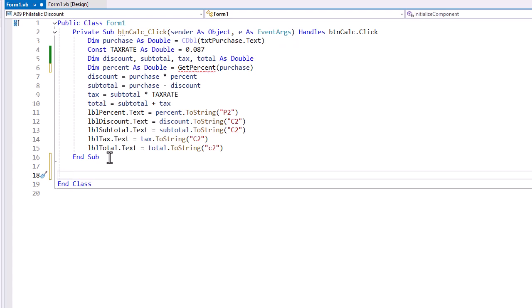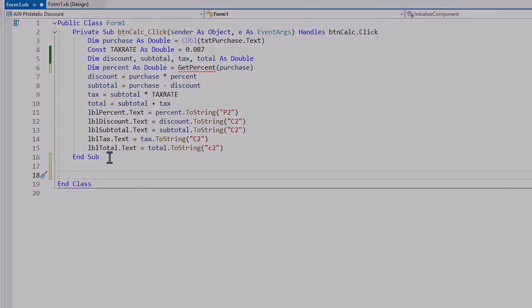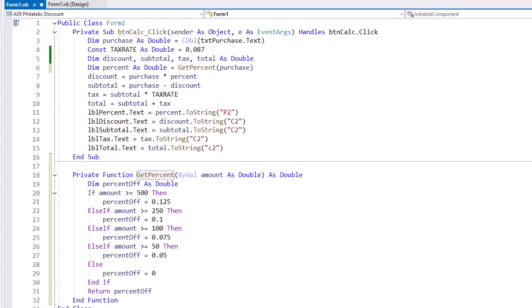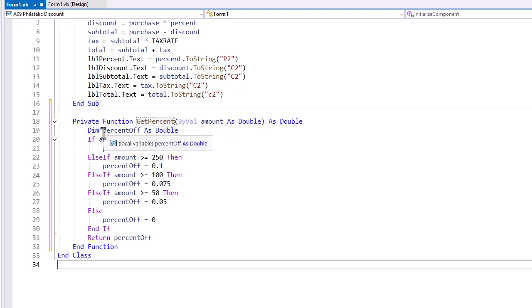And through the magic of video, I'm going to pause the video here and then come back and show you my function. So I have Private Function GetPercent(ByVal amount As Double). So it's a double variable called amount. We're going to pass the value to it. It's going to return a double value. So GetPercent is setting purchase. So purchase will go into amount, and then I dimmed percentOff as double. And if the amount is greater than or equal to 500, I'm going to set the percent to 12.5%.